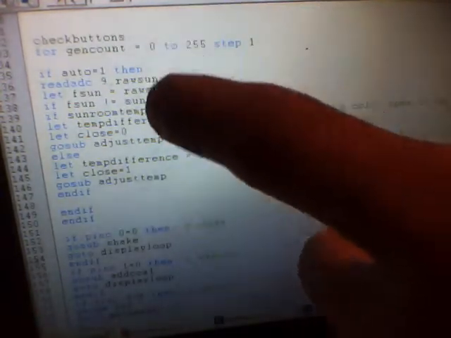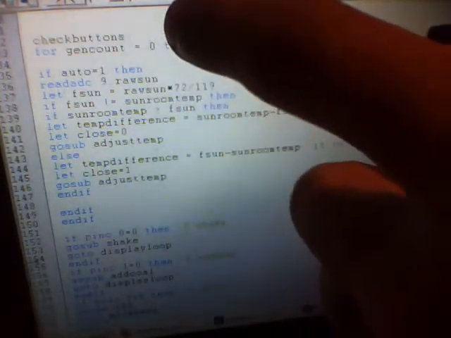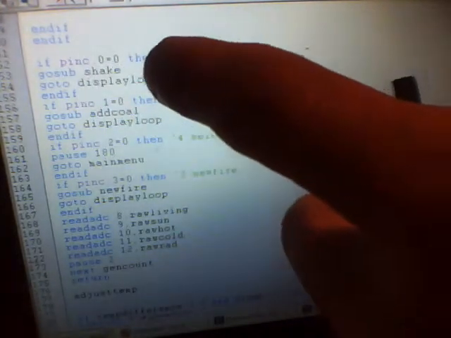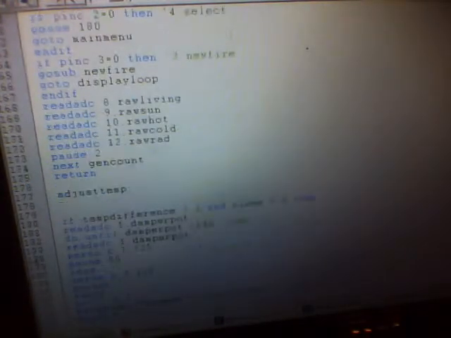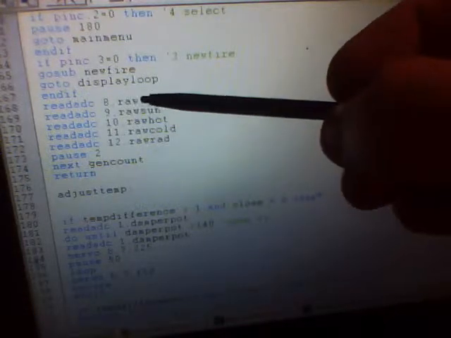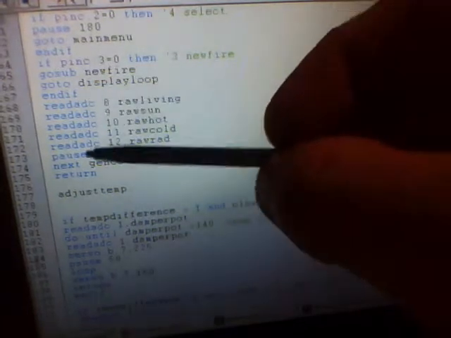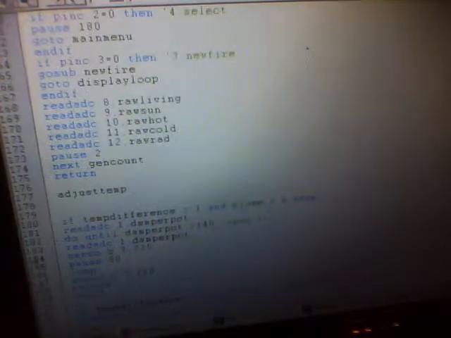Here's the check buttons routine. It's just checking if input buttons have been hit. See, if pin C equals 0, then the button has been hit. This is not hard stuff, ladies and gentlemen. Here's the 5 read ADCs. These are to read the 5 temperature sensors put around the house.